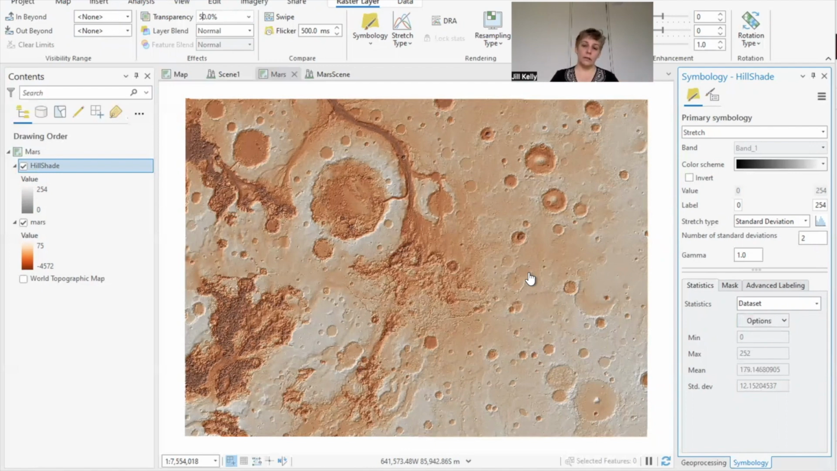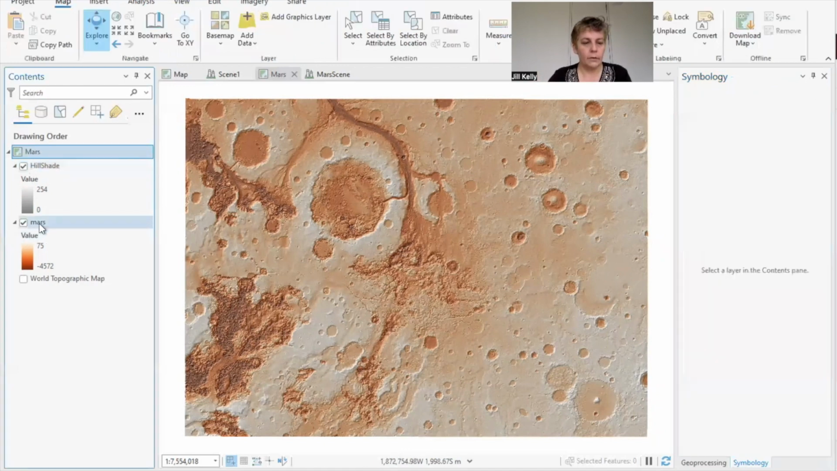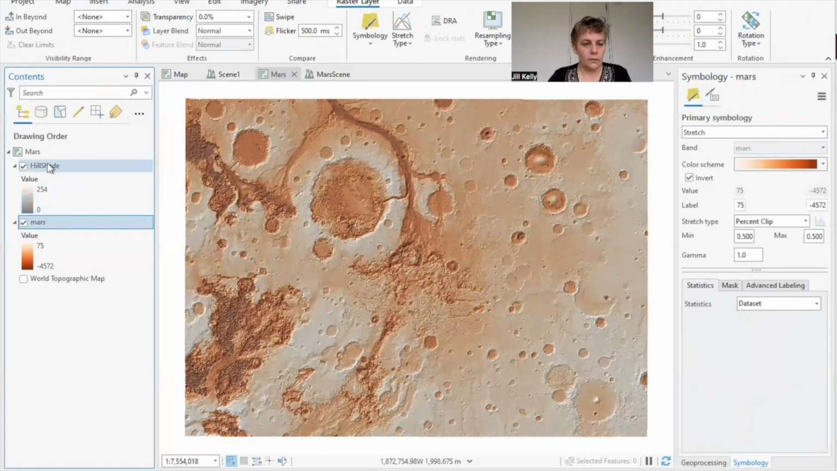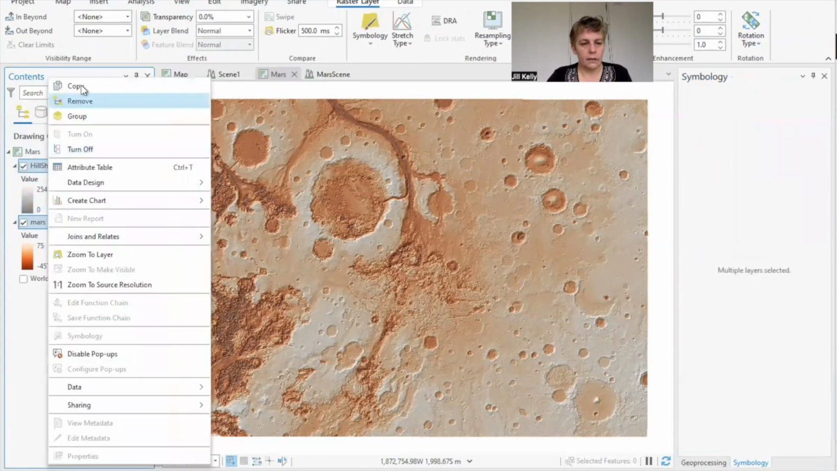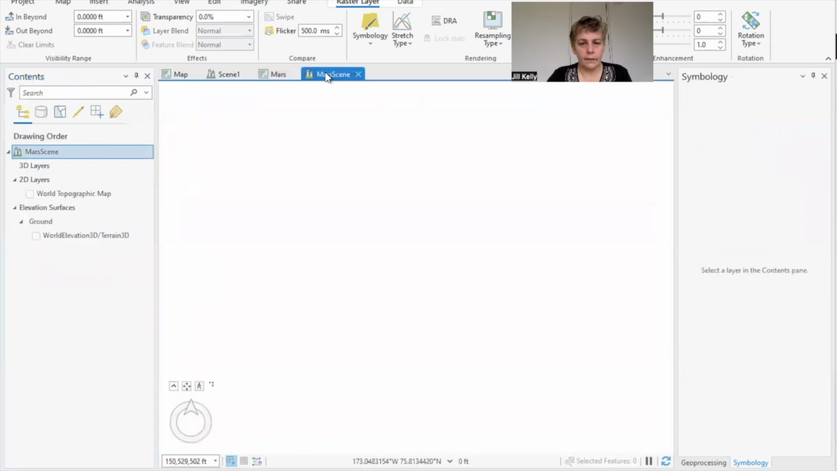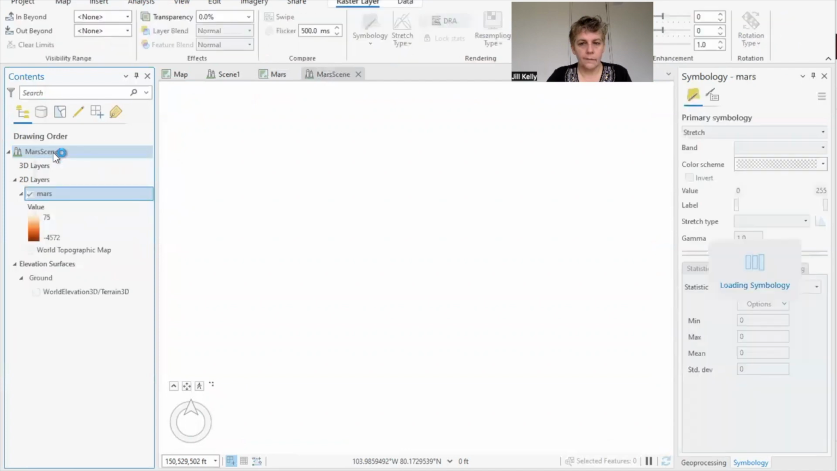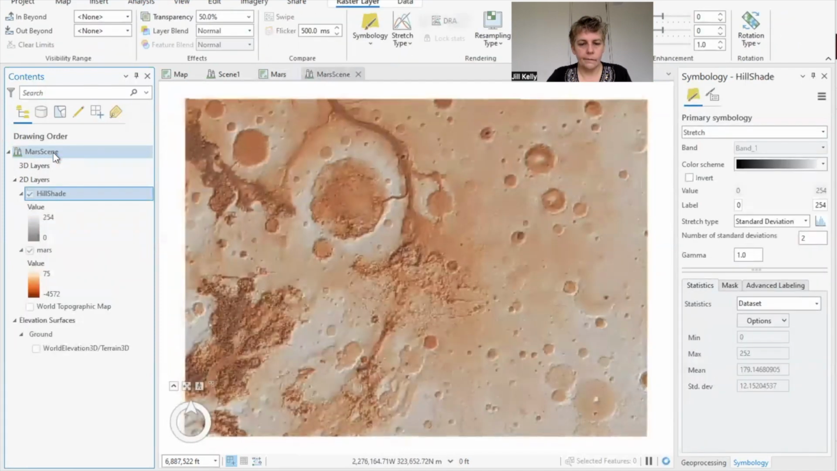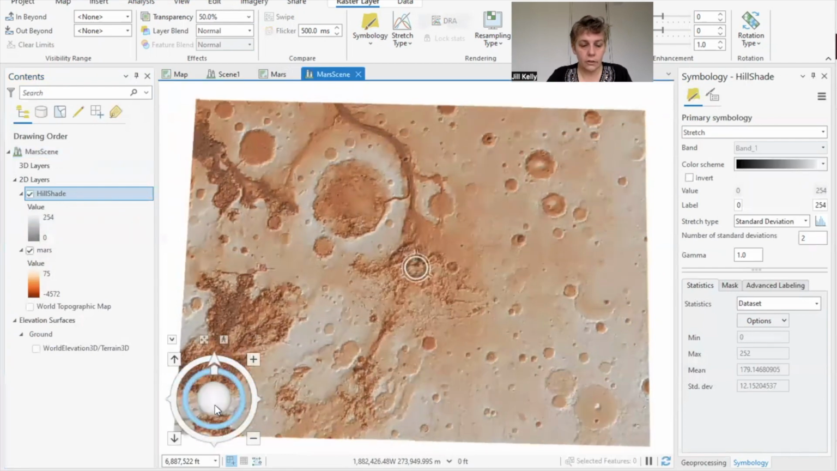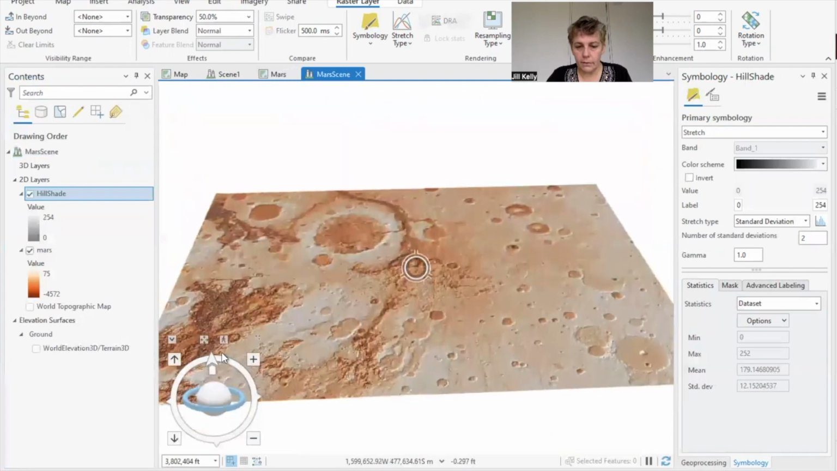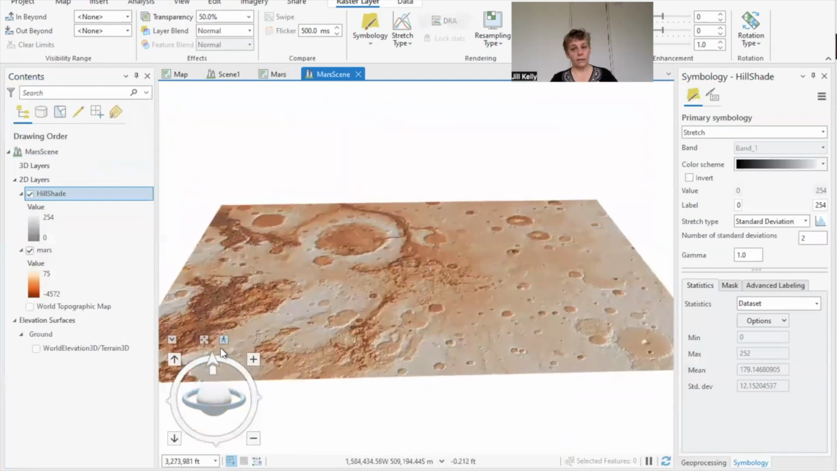Once I've done this work and I like how it looks, I'm going to copy and paste these over into the 3D scene. So let me highlight them both, this one and this one. Right click, copy, and then go to my scene and paste. And again, even though they look 3D-ish, this is still a flat image because we haven't told it how high to make the elevations.